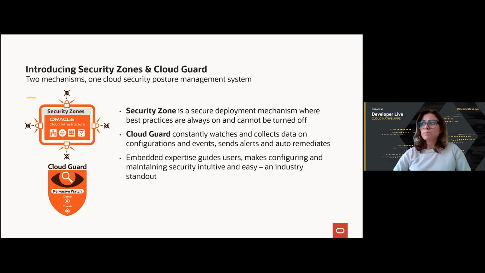And so we have two constructs here for cloud security posture management. Think of it as kind of a belt and suspender strategy. We want you to deploy securely, so we give you this concept of security zones, and we'll take a look at that in a moment. And we want you to be able to continually operate securely, keep track of what has changed, like state changes in your configurations, and be able to dial down risk. And that's the Cloudguard product.